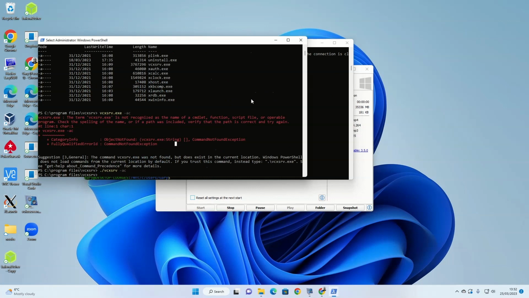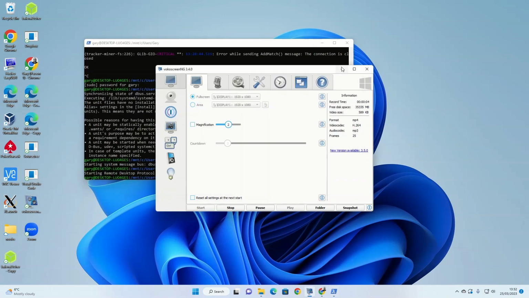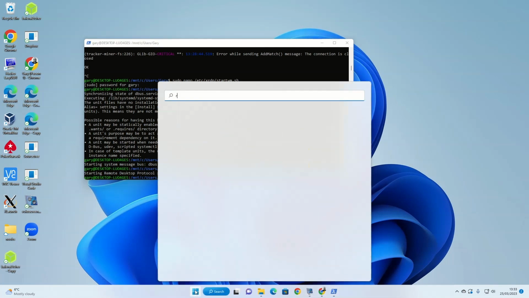Okay, so I tried now to get RDP working again, and found some lines on the internet as you always do. So enable dbus, dbus start. I'm not going to go through these. We started xrdp. We do get further with the RDP now.